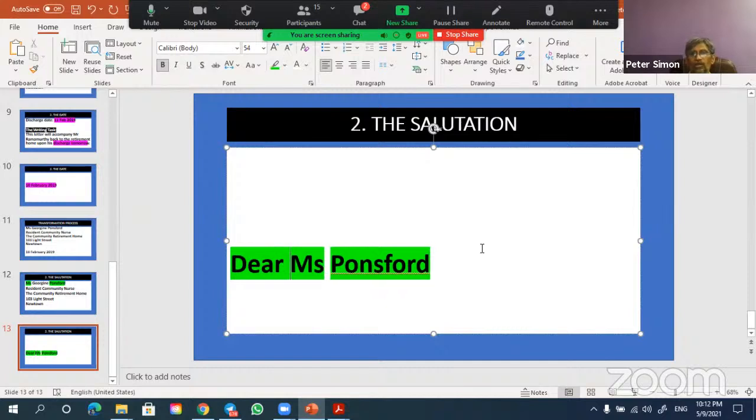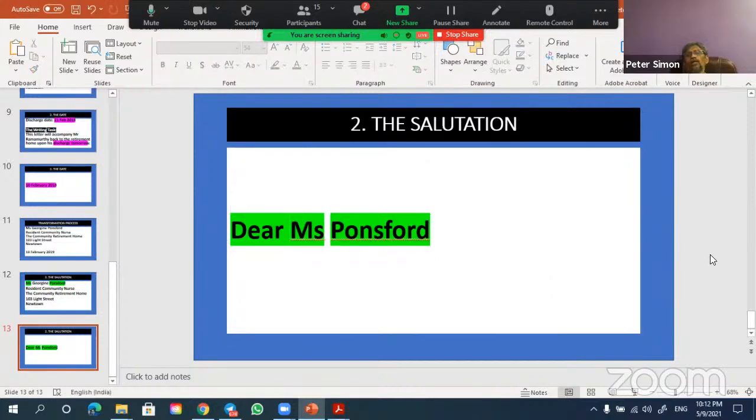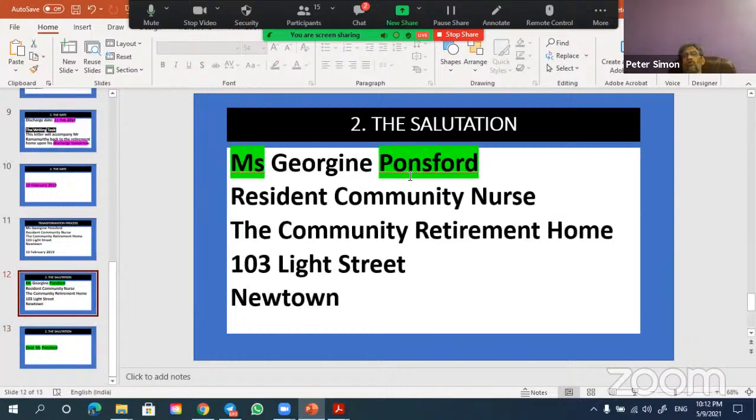Dear Miss Ponsford, with or without comma, no problem. So it is Dear Miss Ponsford. That's all. You just write a dear. So I told you already what you have used here. Miss Georgian Ponsford, the first one you have used. So Dear Miss Ponsford, right.